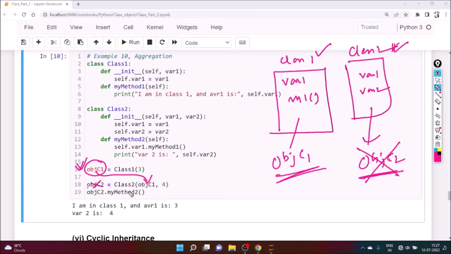Are you getting my point? Now, if you pass obj-c1 inside this class 2, that means var1 receives that one. So var1 is nothing but the object of class 1. So definitely, using var1, we can access components of class 1. Are you getting my point? So var1 dot my method 1, definitely we are executing this one.